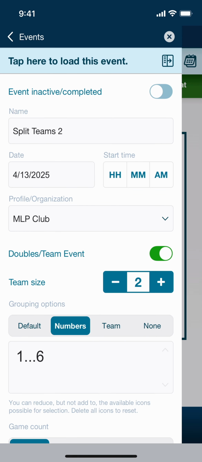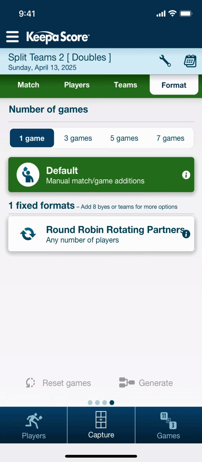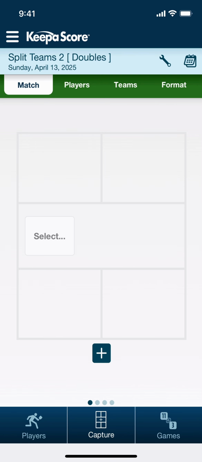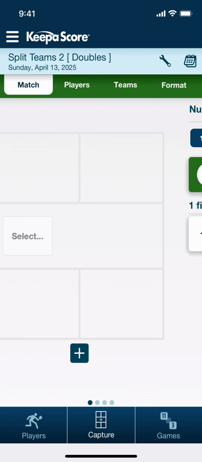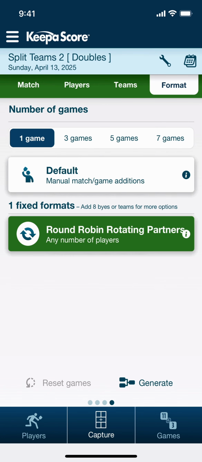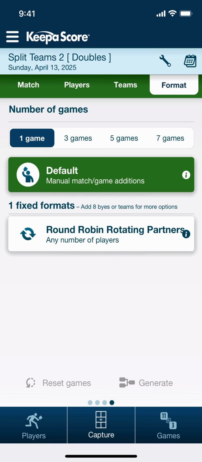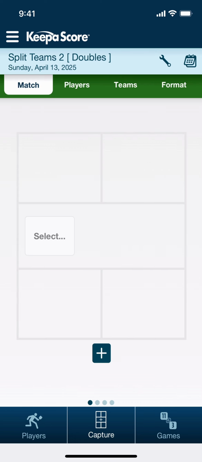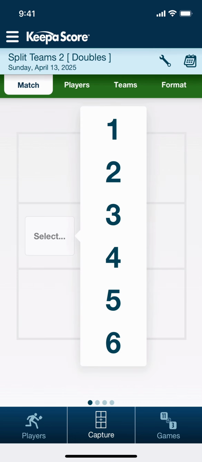Oh, the format is the reason right there, Matt. Go to the format, and we need to select the default. There we go. So if you duplicate an event and that event did have a format set, we need to switch back to the default, which is just raw capture mode. So in our match now, all we do is on each court, we just track whatever scores are made.